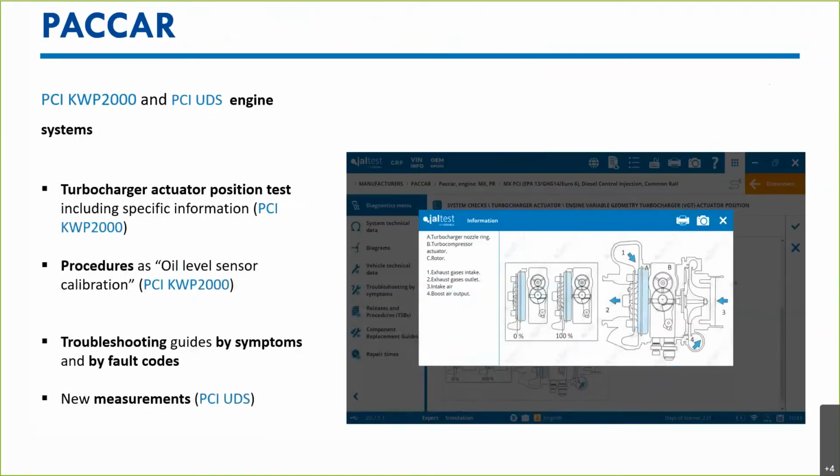Paccar. Well, on the Paccar side, we have also very interesting things. First of all, the technical information database will grow importantly in this version with different procedures and troubleshooting by symptoms, for codes as well, for different systems, like for example the PCI KWP 2000 or the PCI UDS. For the first of these engines, actually, it will be available the turbocharger actuator position test, including specific information.